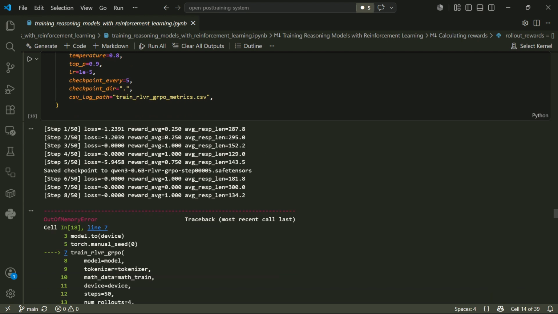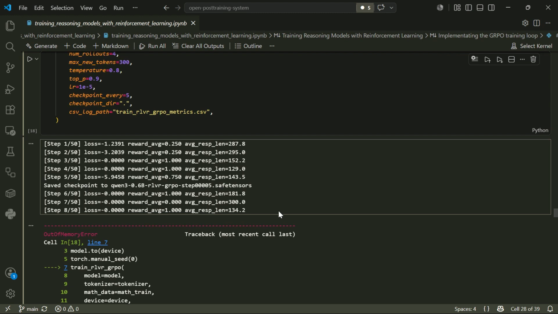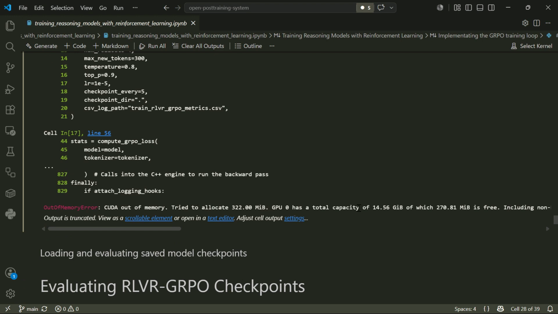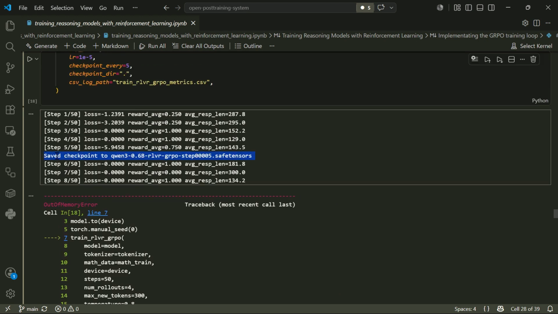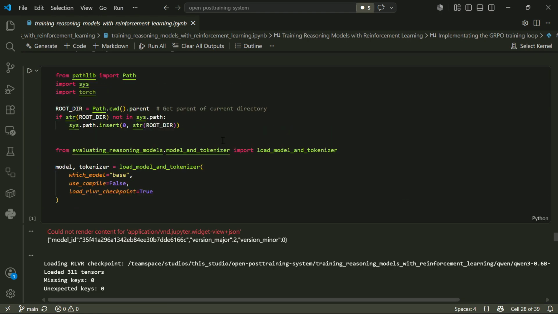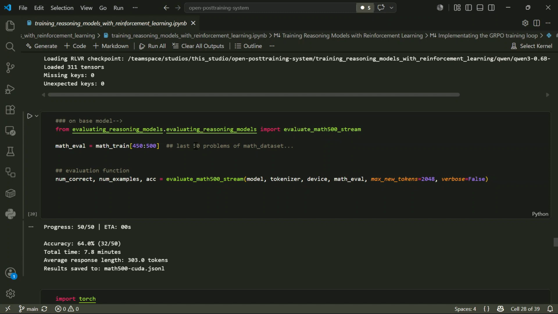When I did my first experiment, I saved a checkpoint every 5 steps. Sometimes the training loop was interrupted because CUDA ran out of memory, since I was using the Tesla T4 GPU. Then I took the step 5 checkpoint and evaluated the model on this, and I will be happy to share the results with you. I loaded this checkpoint, and when I was initially running this notebook, I tested with the base model to see how good the accuracy was. The base model here is the same instruction-tuned model that we used previously.